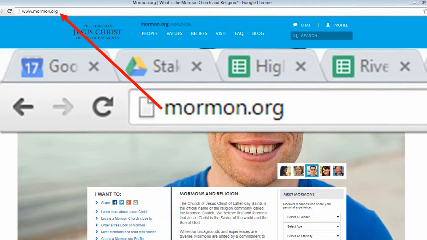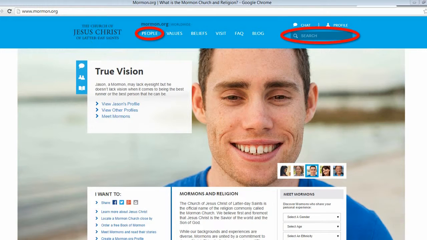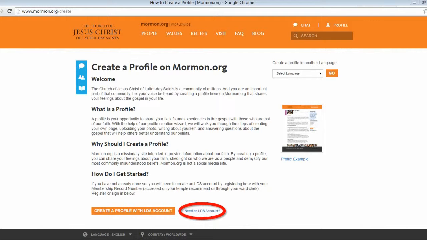The first step is to go to Mormon.org. Before you begin, you should research other people's profiles to see what's good and what's bad, what you want to imitate and what is not so great. You can do that by hitting the People tab, or you can type in a keyword like a hobby and interest in the search engine. But to create a profile, click Profile, then Create a Profile.